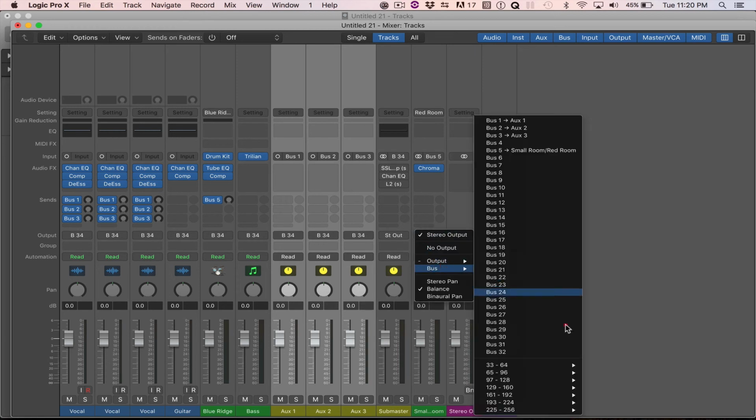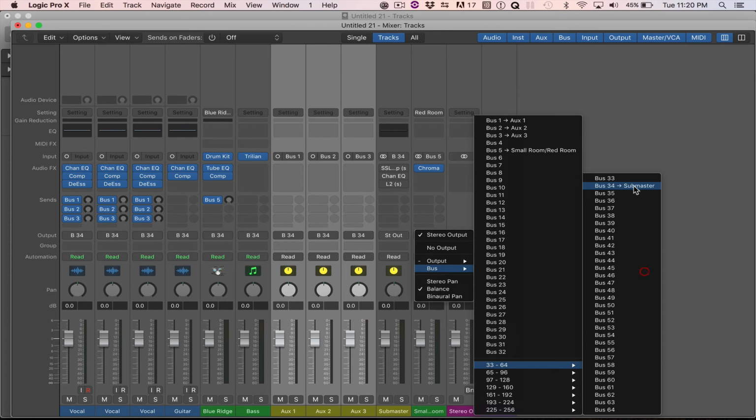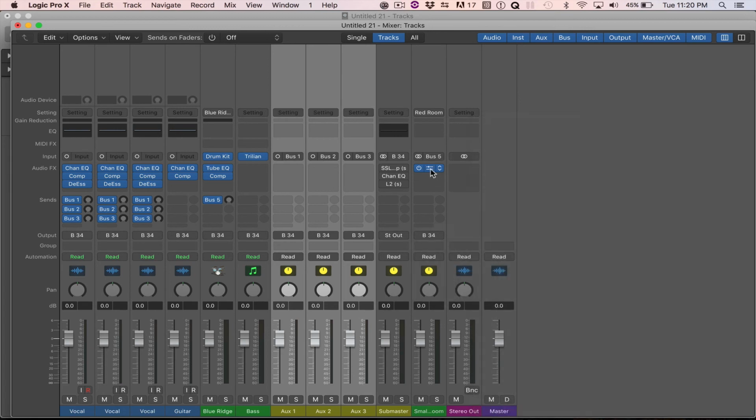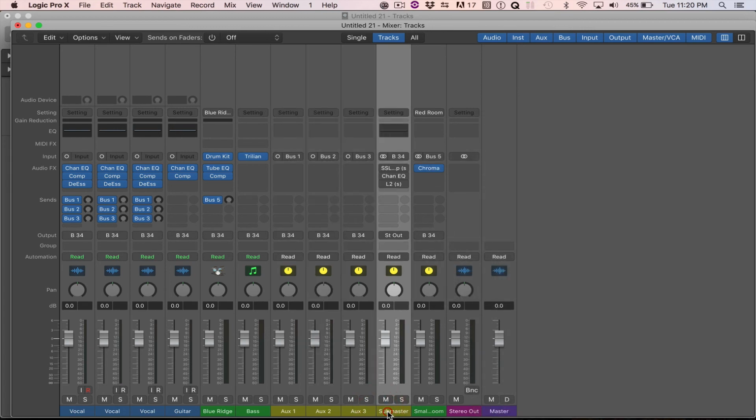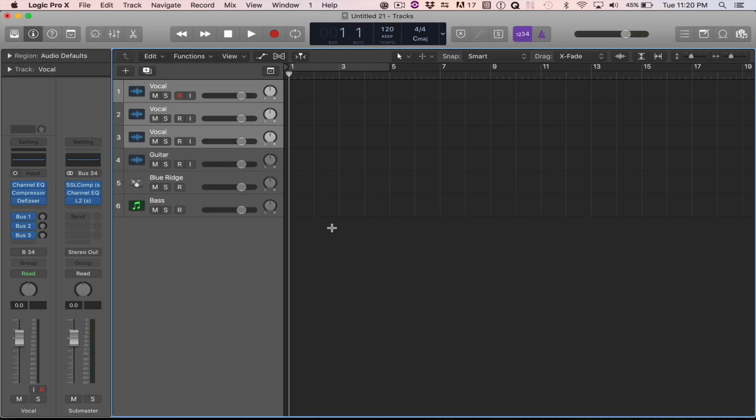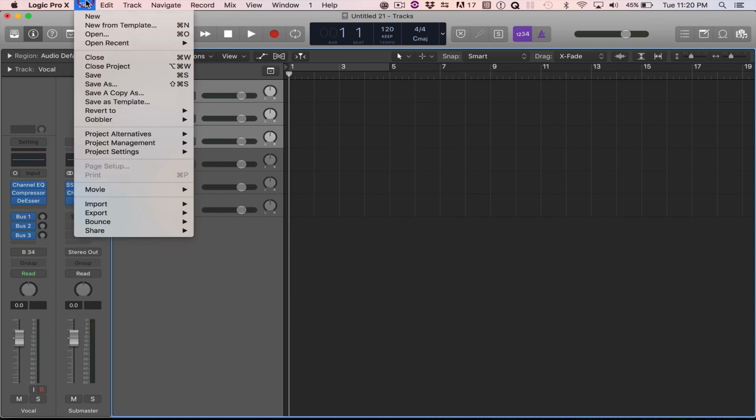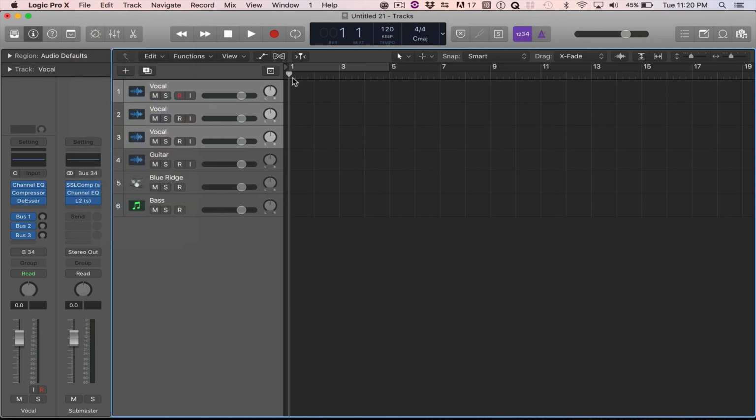Let's move this over. And so this is where I have all my master effects. And that way, if I ride the master up and down, it's not going to affect the compressor level. And it just gives me a little bit more control. So there we have it. We've already got all of this stuff set up. You saw how much time that took. And now we'll save as template.